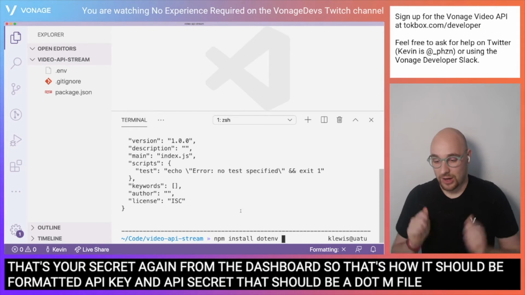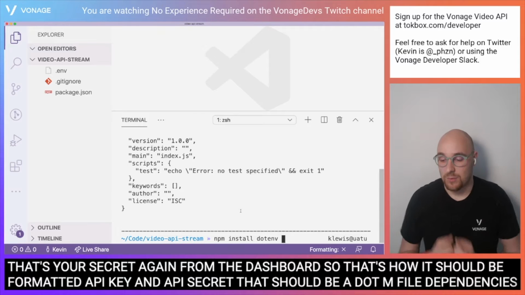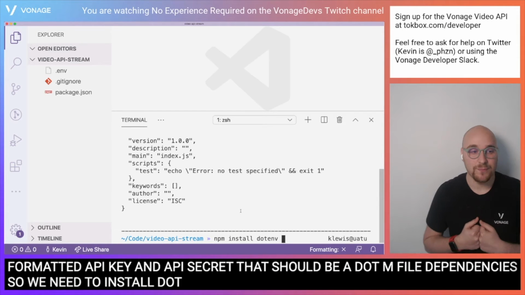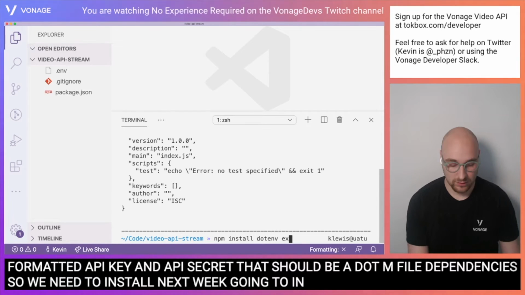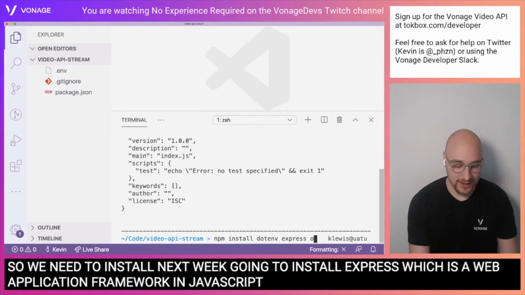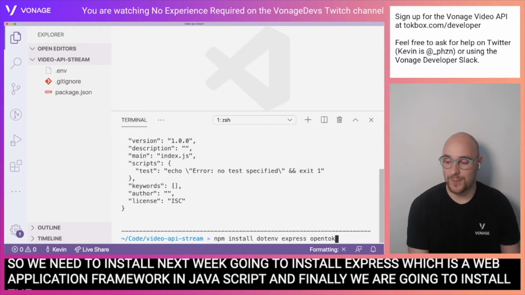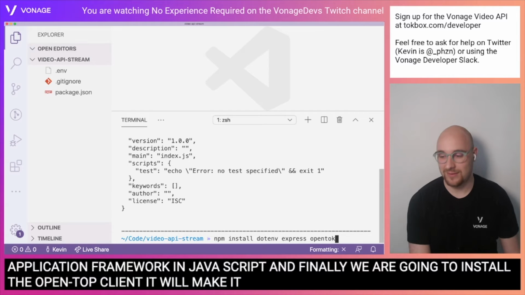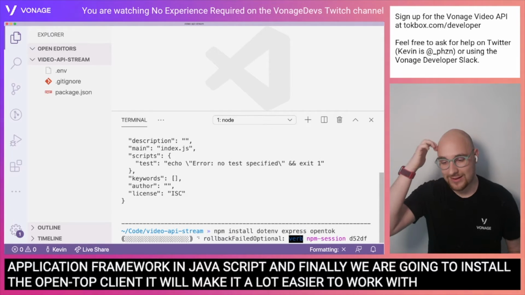So let's go back to installing some dependencies. So we need to install dotenv. Next, we're going to install Express, which is a web application framework in JavaScript. And finally, we are going to install the OpenTalk client. It will make it a lot easier to work with. So we'll go ahead and install those.